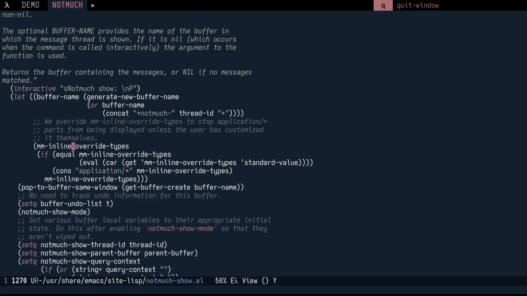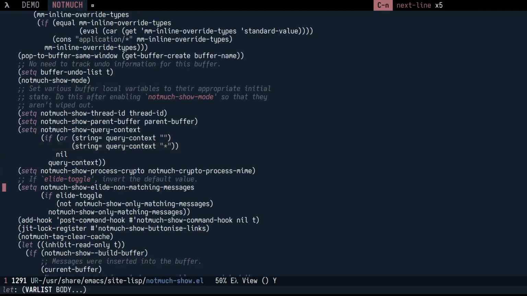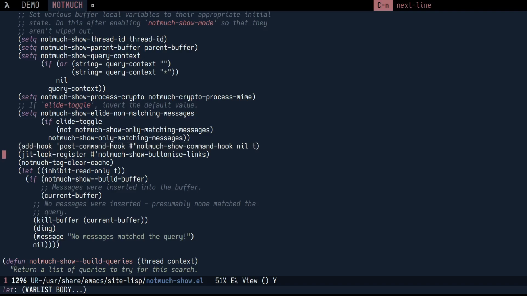Okay, so we know that we need to do something with inline override types, but instead of going ahead and doing that, I'm going to put a pin in this. I'm going to place a marker there, so we can jump back there if we need to. And I want to see what else is going on in this function. There's some crypto stuff. We don't care about that.